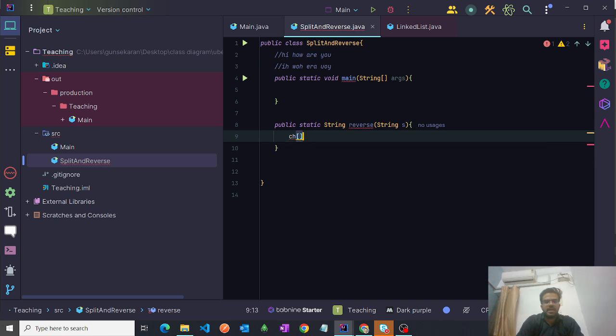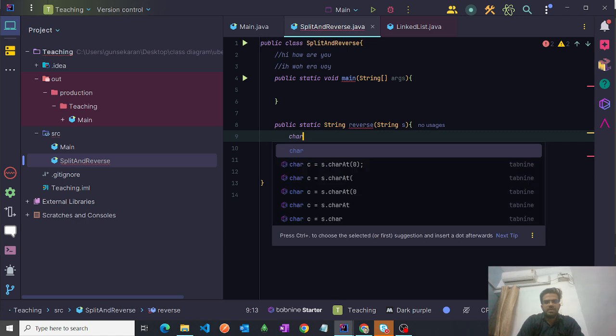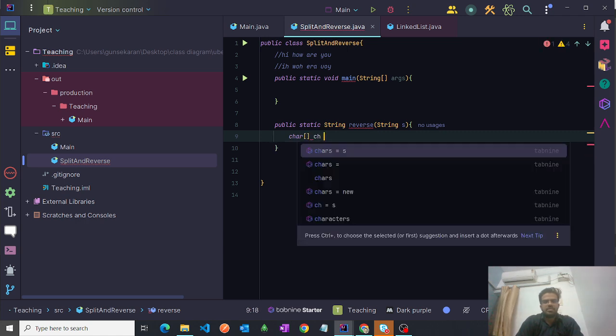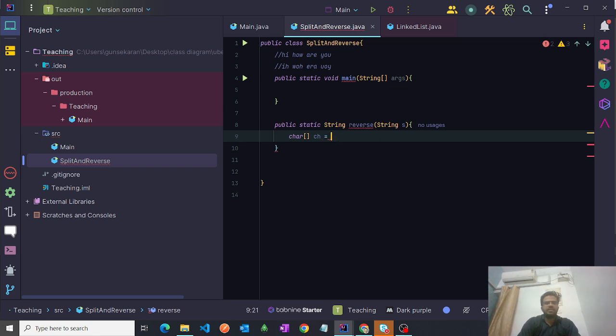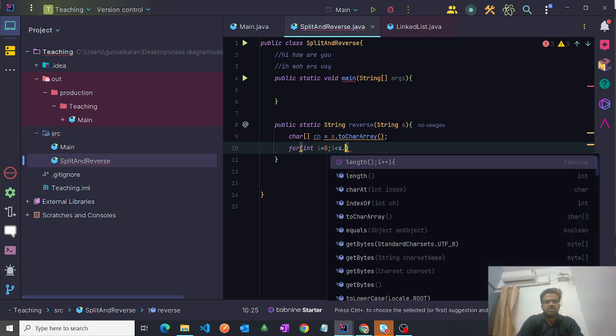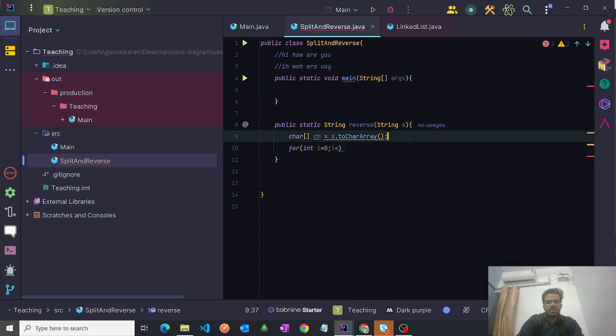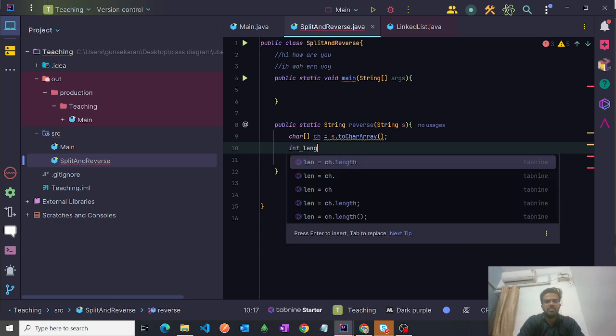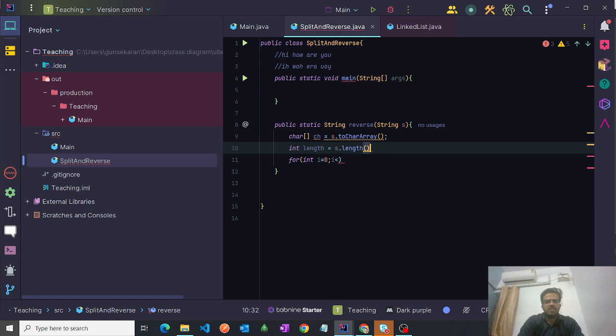Now let's create a character array because I need to iterate each element in that string. s dot toCharArray will return a character array. Then I will iterate each element in that string, i less than s dot length. We will store that length somewhere because we have to use that length every time. length is equal to s dot length. Fine. i is less than length, i plus plus.